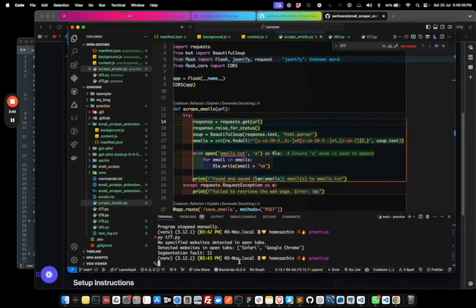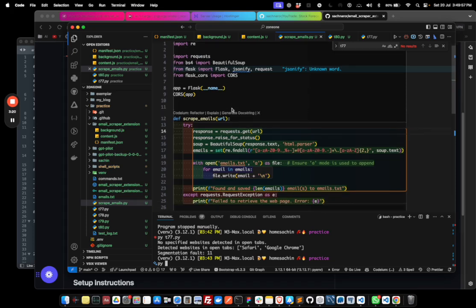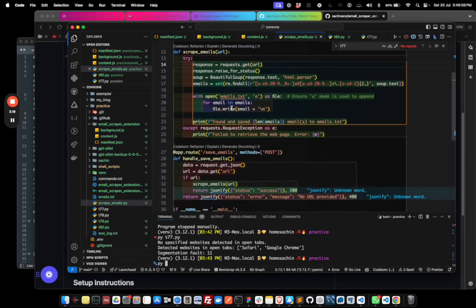Let me start running this. So this is scrape_email.py, and it gets the feeds from the browser extension. I built the browser extension first, and the scrape logic has been written into this using Beautiful Soup, and I used Flask as a server for this, and CORS as an add-on package. So yes, let's run this program.